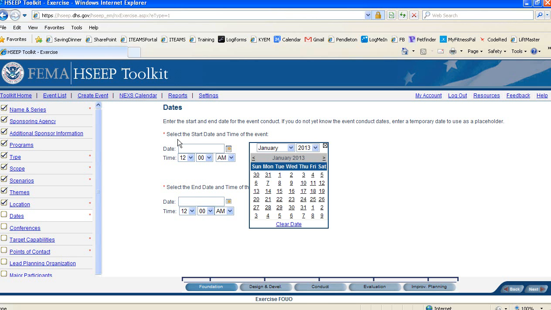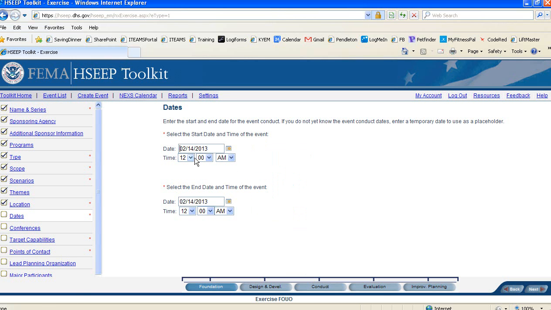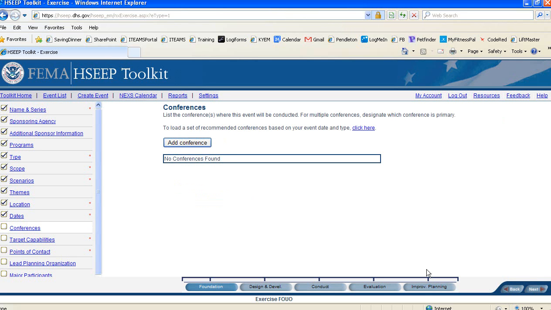Now we're going to put in the date and the time for the exercise. We're going to say that the exercise is going to be on Valentine's Day, February the 14th. And we'll say that it starts at 8 a.m. and it goes to 12 p.m. And we'll click Next. And as you see, we've got the check marks still all the way down.